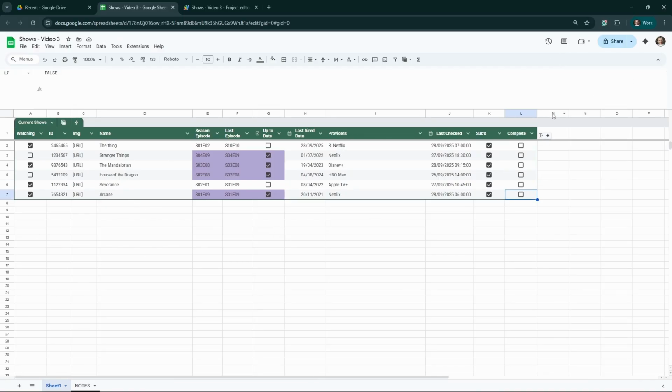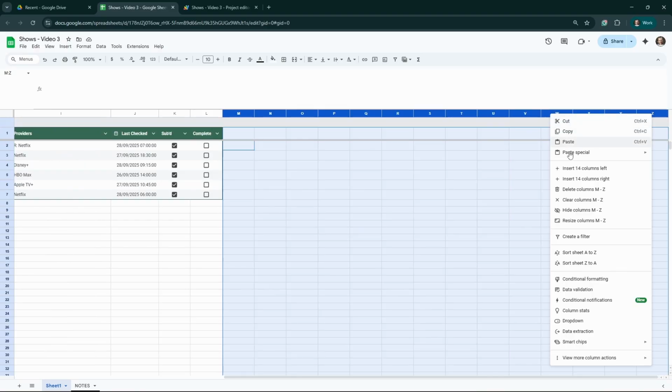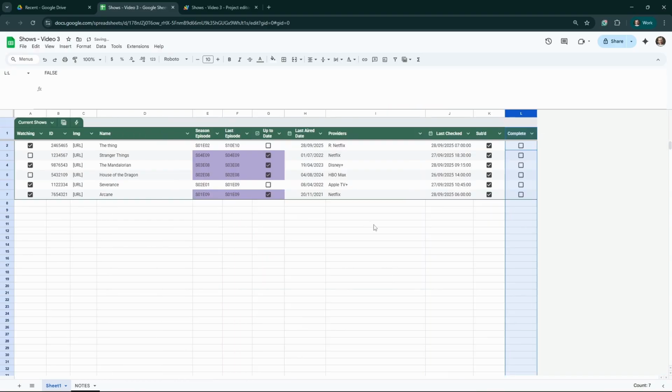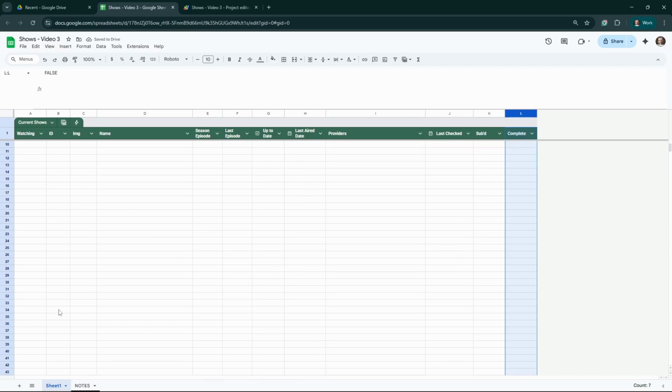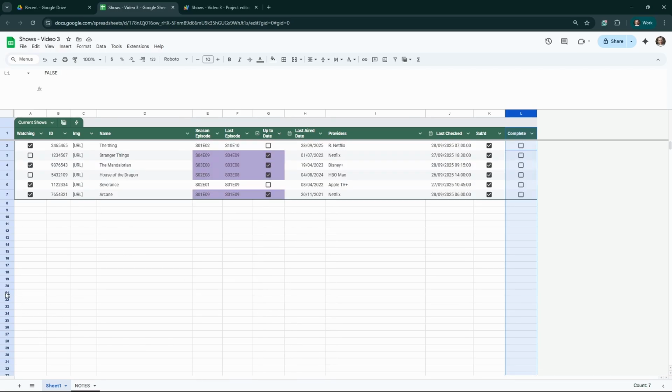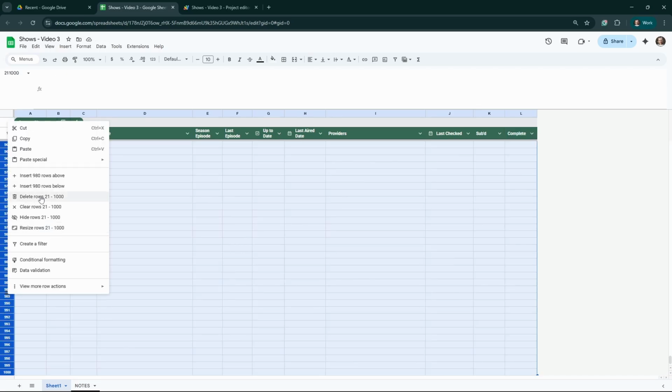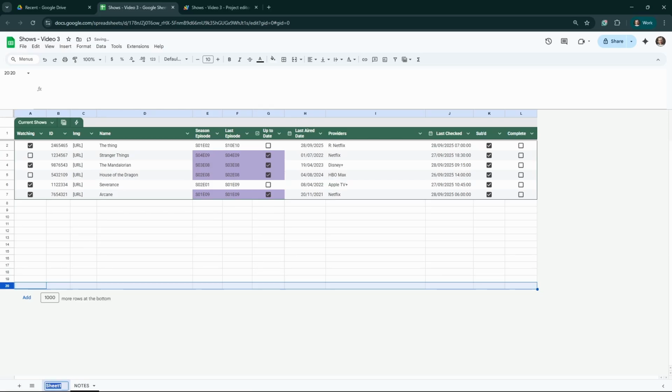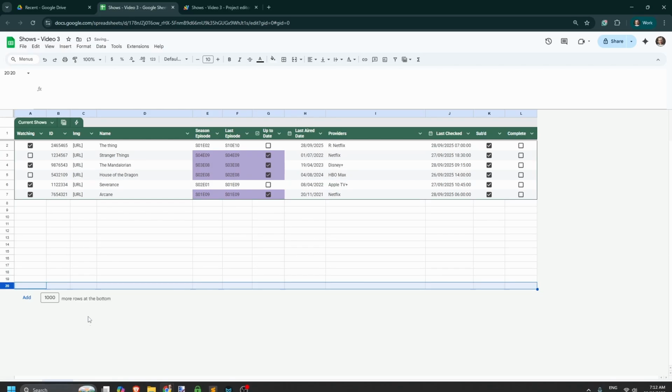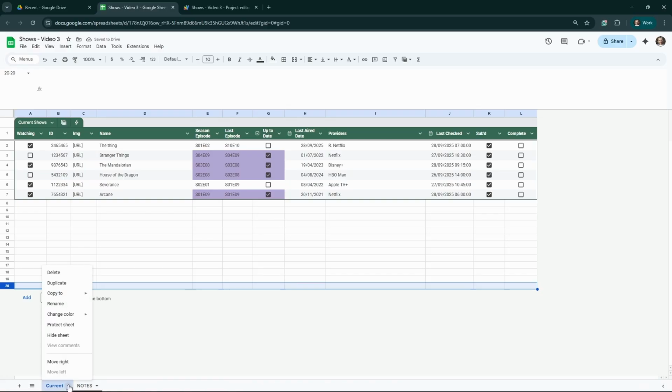Let's tidy things up a bit. Let's get rid of this. I'm going to hit that column, right across. Delete the columns. Maybe just make this go down to say 20 for now. And delete those. And let's rename this to current. And hit enter. And we can even give it a little bit of green to match maybe.